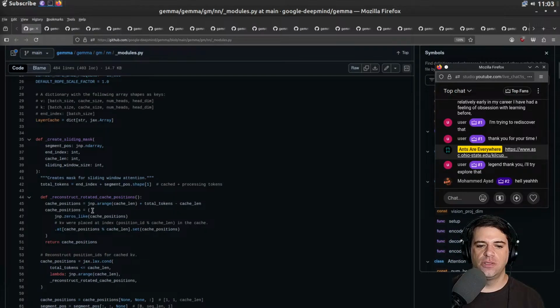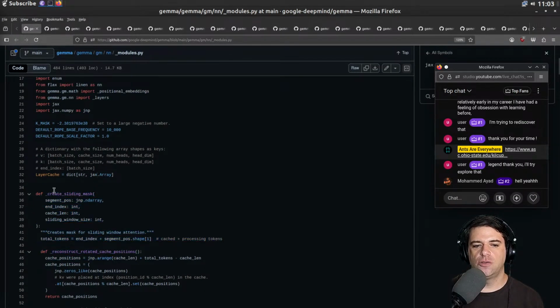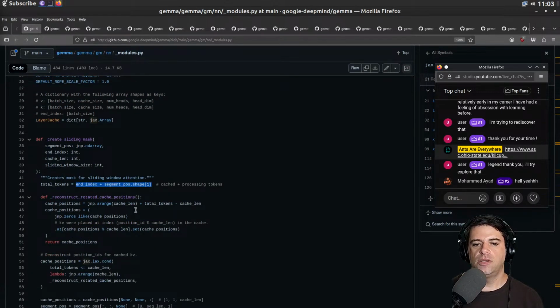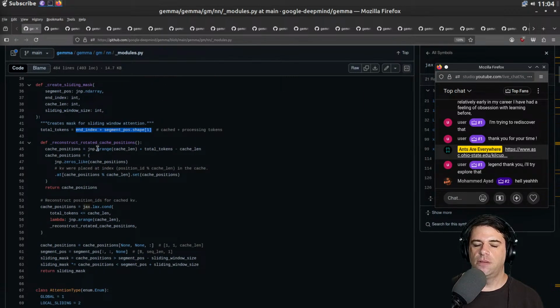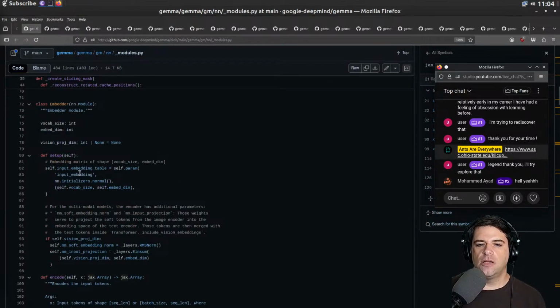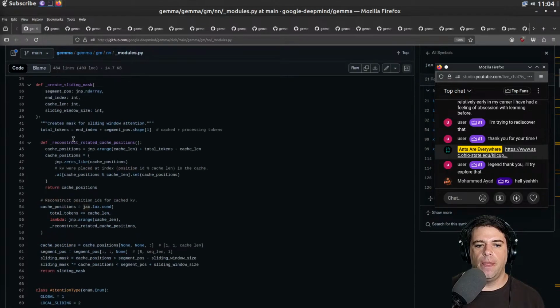All right, so here's modules. And we could do things like, these are like helper functions, I guess, these underscore ones. We can create a sliding mask, which we're just going to take the total tokens and set them equal to the end index plus the segment pos shape at 1. I don't know what pos is. This is some cached stuff. Cache length minus total tokens. Whoa, I don't know where cache length and all of that stuff is, but let's see if we can find some real modules.